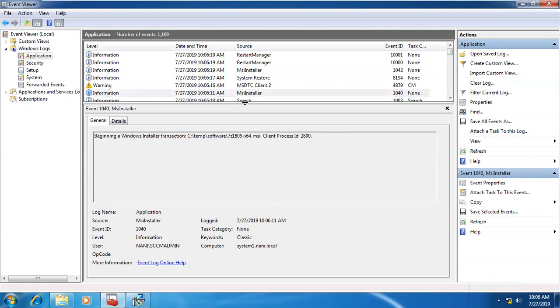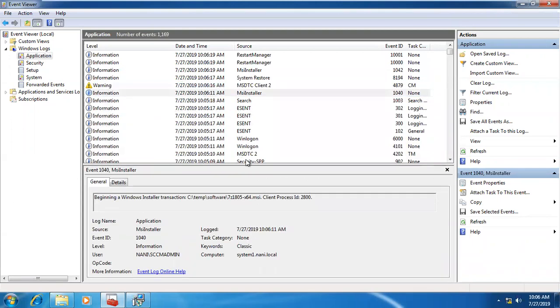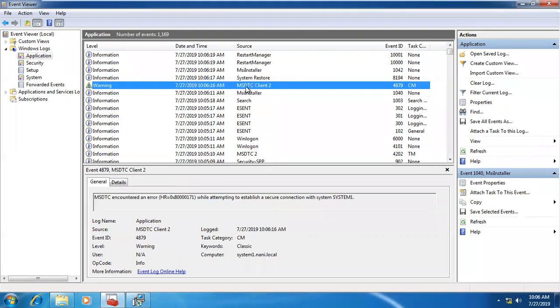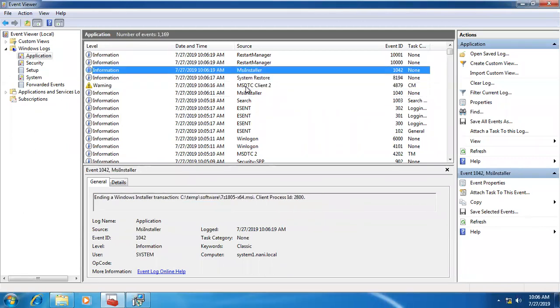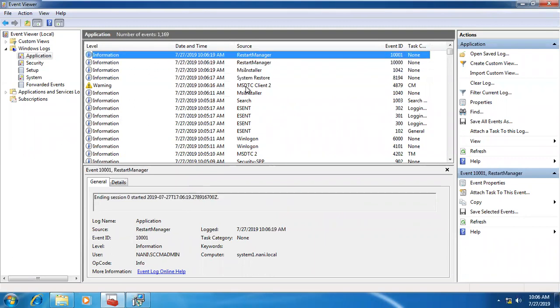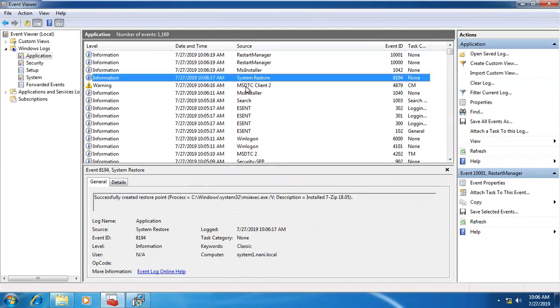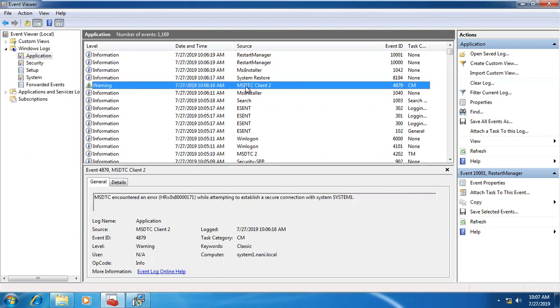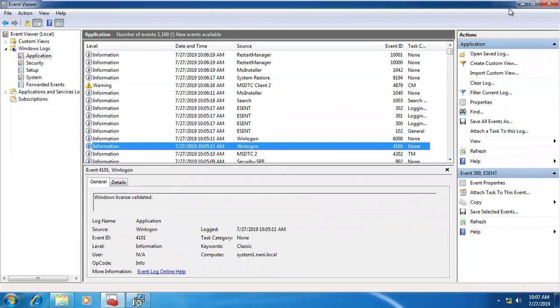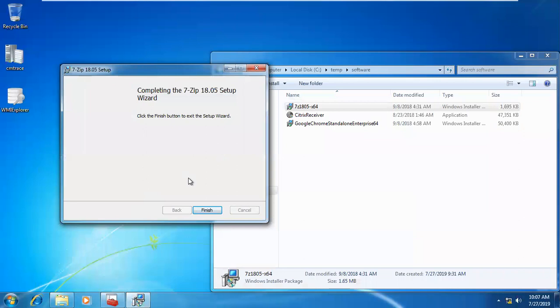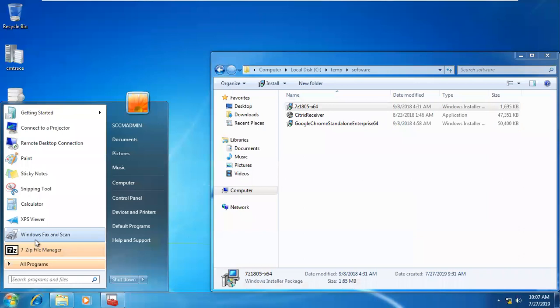It's not directly triggering. Some MSI will use a temp location where it is getting extracted and where it is getting installed. Is it clear? Then it will be deleted once the install is successful. Before finishing, you can see the software getting stored there. So let's finish and see 7-zip is there.